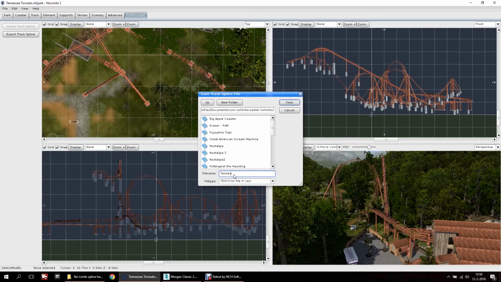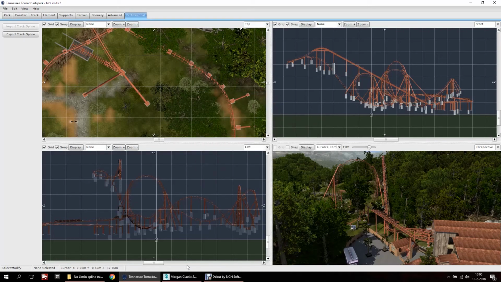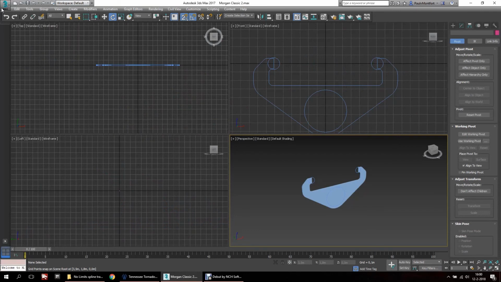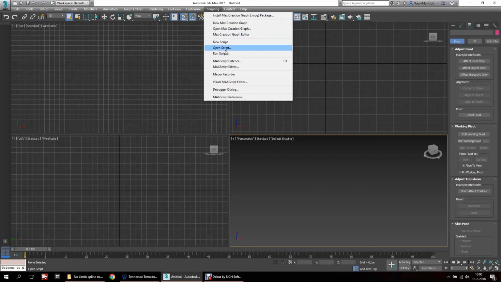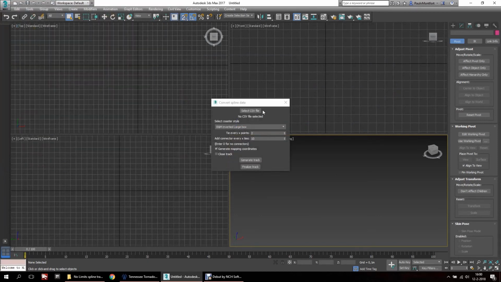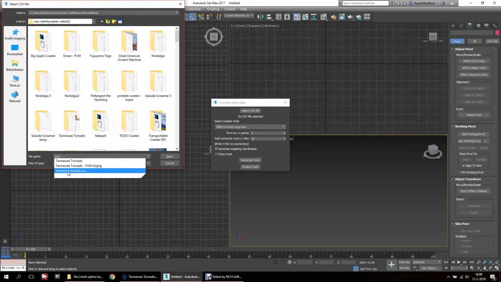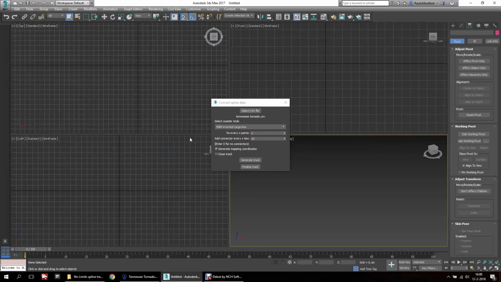Let's just name this Tennessee Tornado. Save. I already had Tennessee Tornado, but I'll just overwrite this one. So now in 3ds Max you can create a new scene. Open up the script by hitting the scripting menu and run script. Open up No Limits Spline Translator. Now we can select our CSV file that we just created. So that was Tennessee Tornado.csv. Open it.